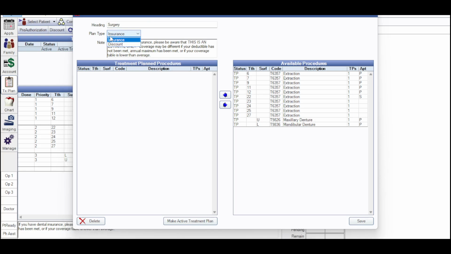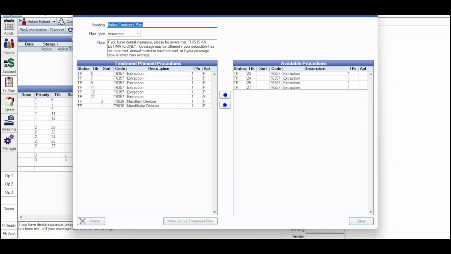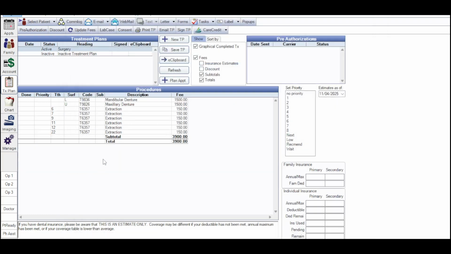Then input here the plan type, it can be insurance or a discount. And then input right here the note. After that, make sure that it's active. And then from in there, head over and click onto this save option. Now it should be able to be added right around here if you would want. Now here it is right there.